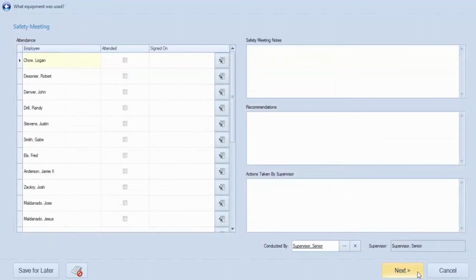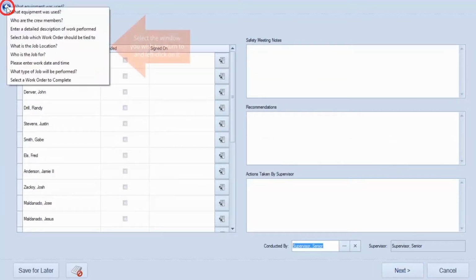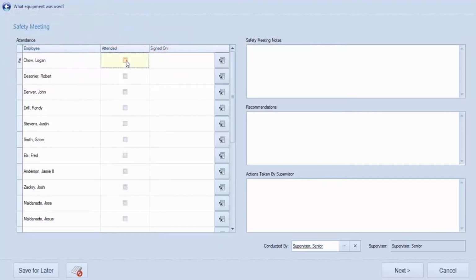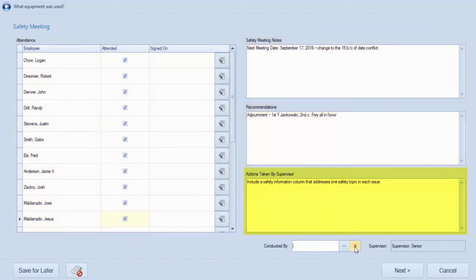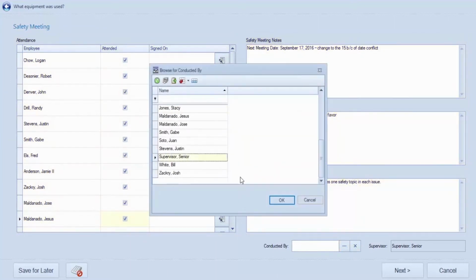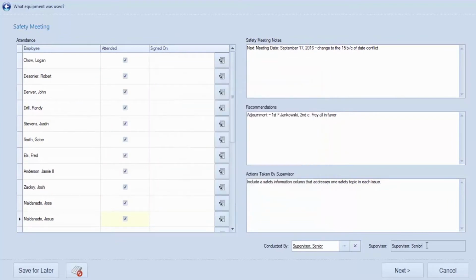Note that later on in this process, you can go back to a specific window you have already modified by right-clicking the arrow located in the upper left-hand portion of the screen and then selecting the window you wish to return to. If you wish to continue the process, complete all the information in this window related to the safety meeting, such as attendance, safety meeting notes, recommendations, actions taken by the supervisor, the name of the person who conducted the meeting, and the supervisor.